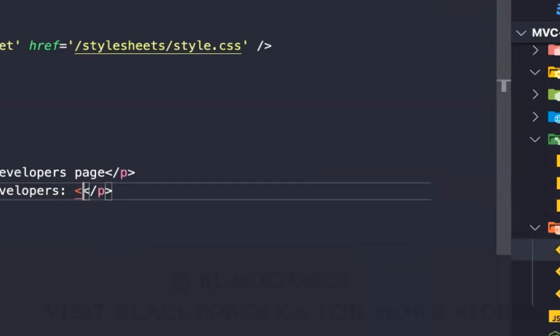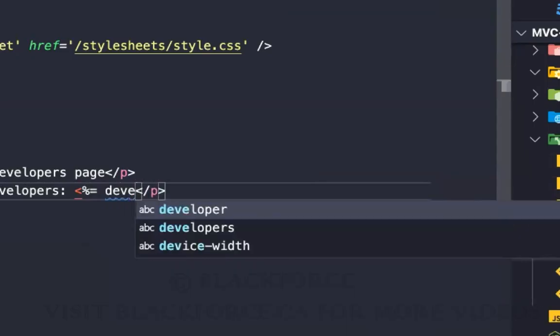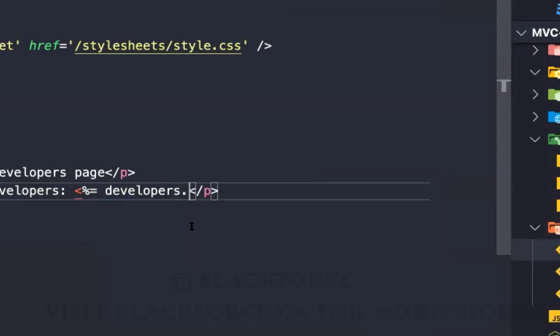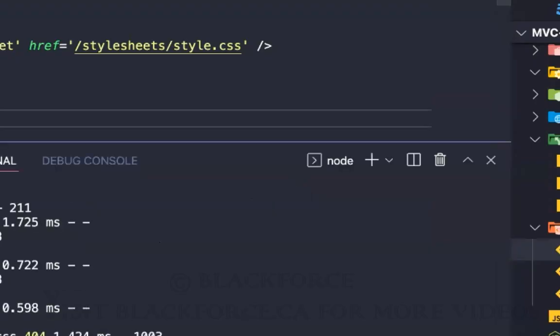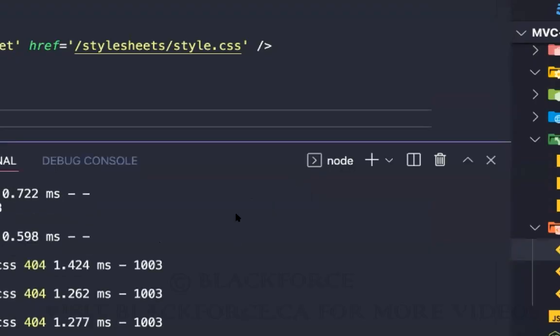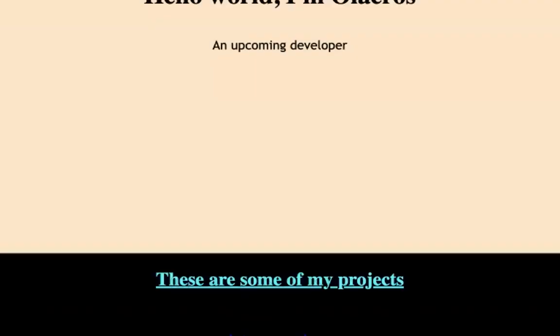How do I output variables here? Developers.join. We're going to talk about the syntax, but let me just see if it works, because I just put it off the top of my head. So if I go to developers now, I should see my variable. Yeah. So these are our developers, Enobong, Nadine, right?